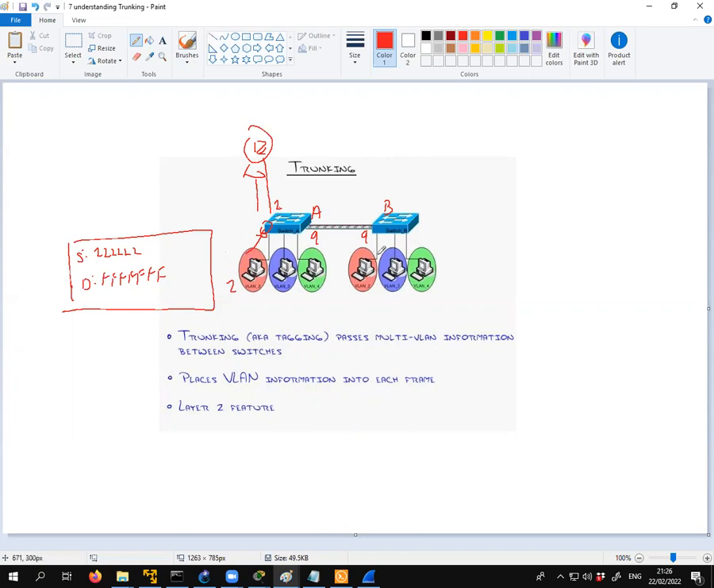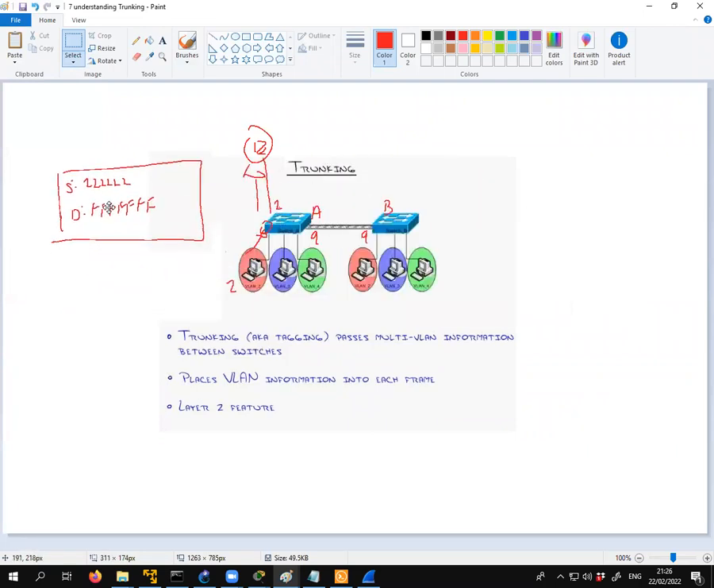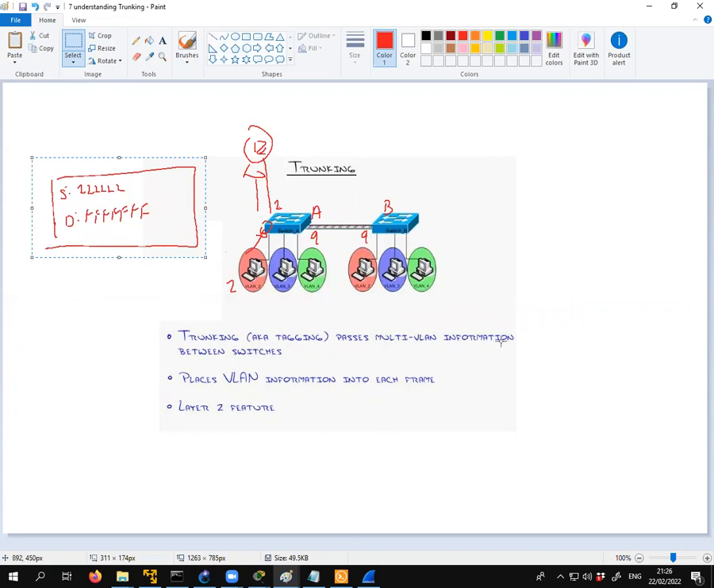So switch A says, I need to send this broadcast message across my trunk link, because that's what trunking does. Trunk links carry multiple VLAN information between switches. But I need to have a way of telling switch B that this is a broadcast message, we have that, FFFFF, but only to go to VLAN 2. So it puts in your VLAN ID of 2, which is what we've seen when we ran Wireshark in the middle here.